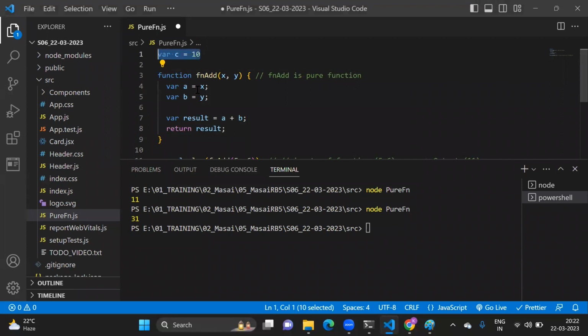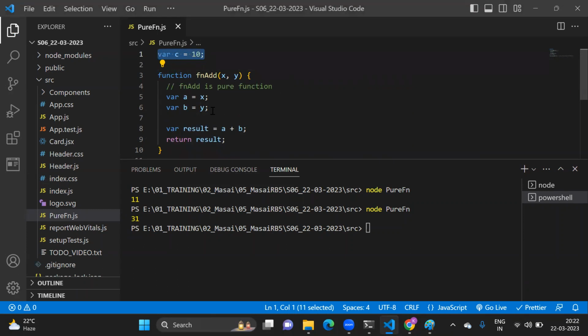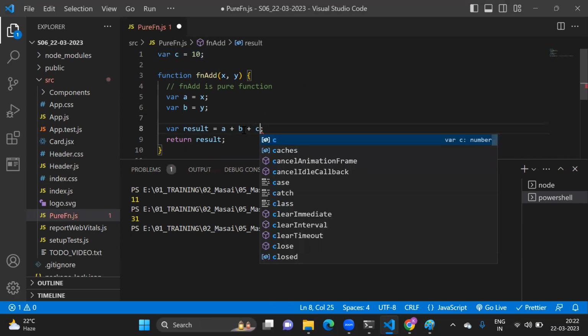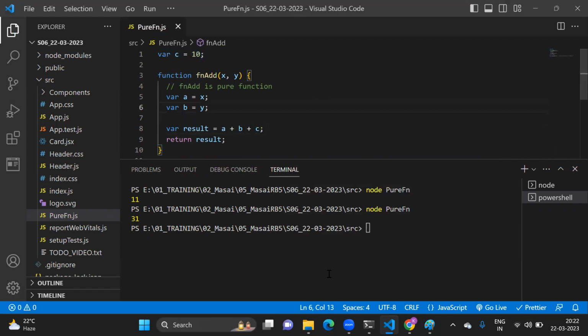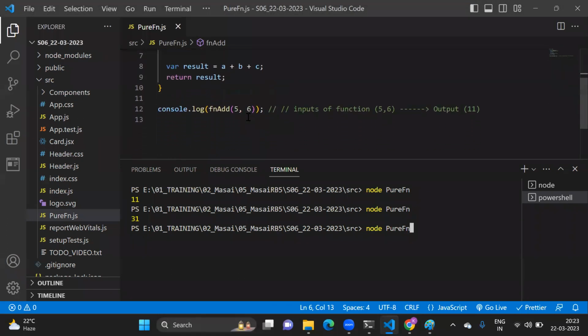Now this c, can I access it inside the function add? Can I access it here? Right, I can access it. Now if I execute this and just pass 5, 6, what will be the result? It will be 21.